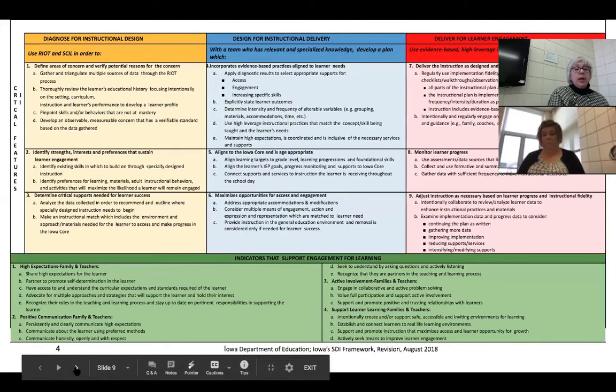Here we have an example of the state's framework for specially designed instruction. Within that framework, you'll see there is diagnose, design, deliver, and engagement. When we look at the Iowa Model for Transition Assessment and SDI, they share many of the same components. Today, we're going to spend most of our time talking about the diagnose for instructional design based upon the skill and the assessment process.